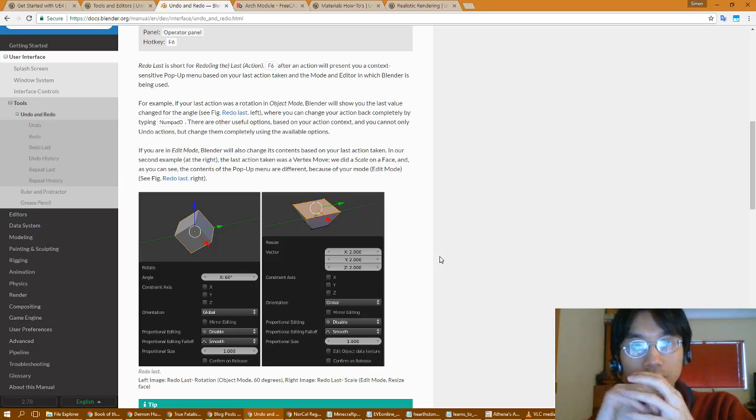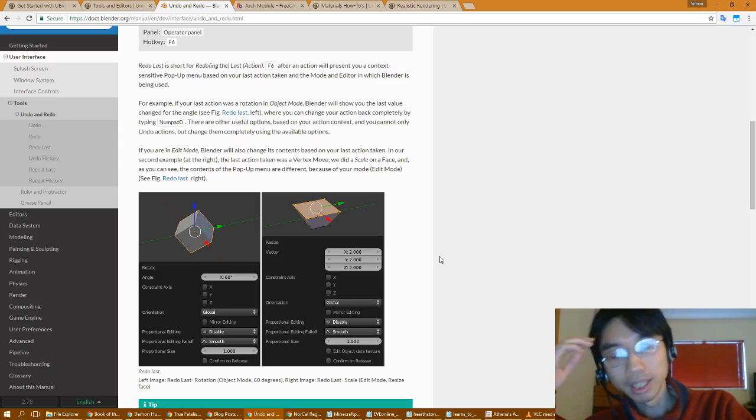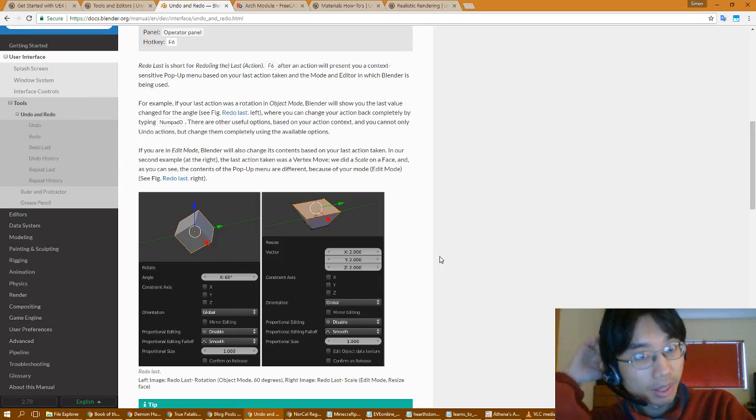If you are in edit mode, Blender will also change its contents based on your last action taken. In our second example at the right, the last action taken was a vertex move. We did a scale on a face, and as you can see, the contents of the pop-up menu are different because of your mode, edit mode. So you can redo your last action, but change it to something else.